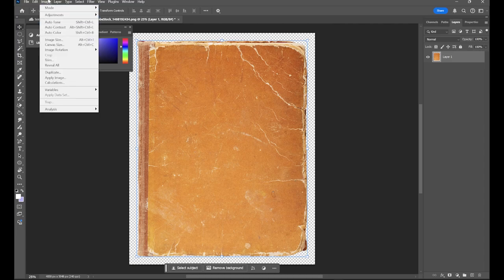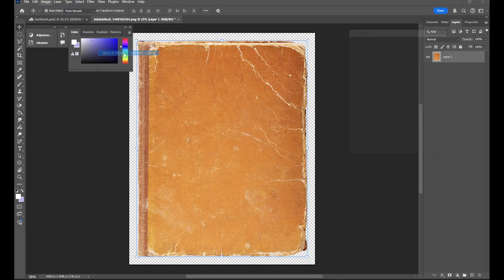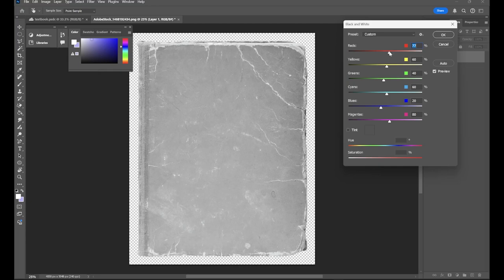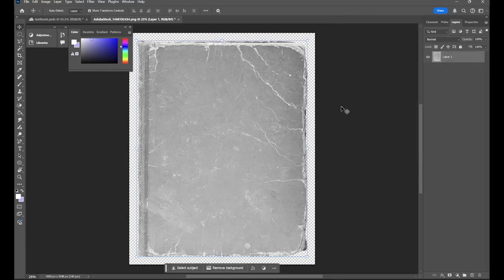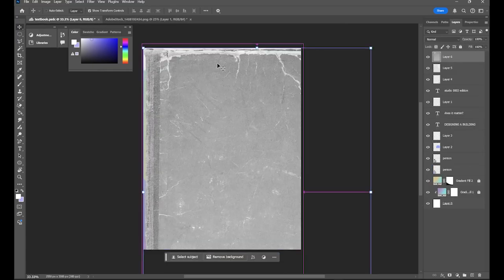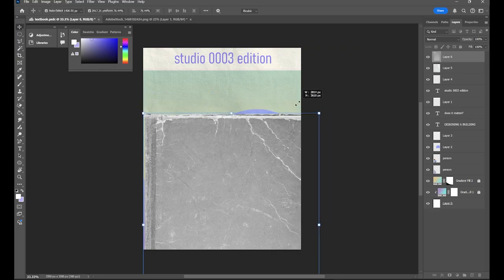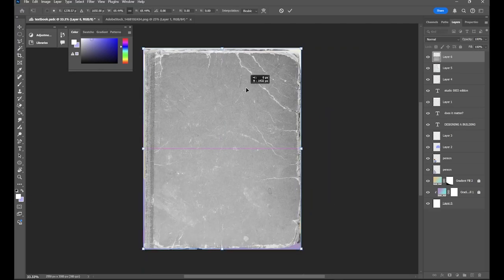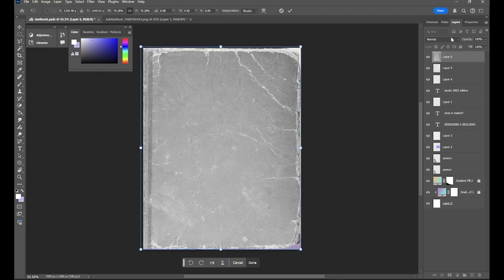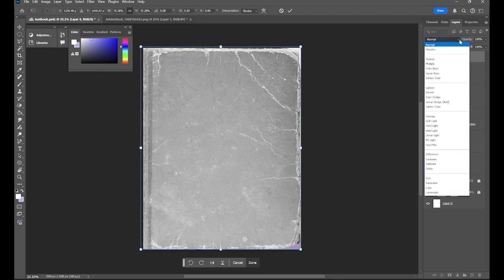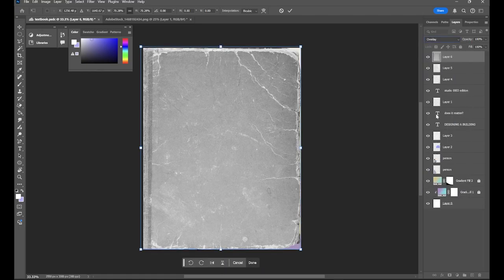I'm just going to go to Image, Adjustments, Black and White, make it a little bit brighter so it's not entirely dark, and just hit OK. And now I'm going to copy and paste that over, hitting Control C and then Control V. Right now it's a little bit too big, so I'm going to shrink it down and move it up, and it's almost exactly the perfect size for this. So just like before with the paper, I'm going to go to my layer behavior and choose overlay.